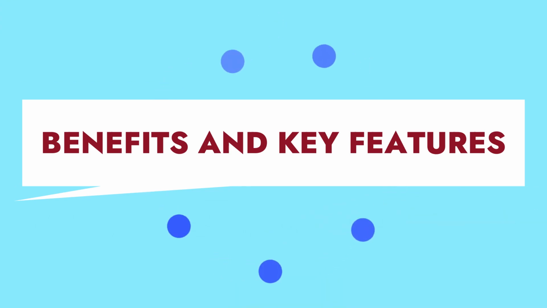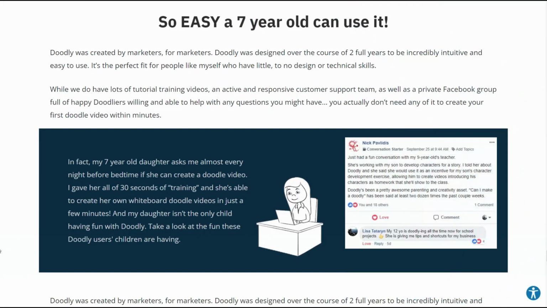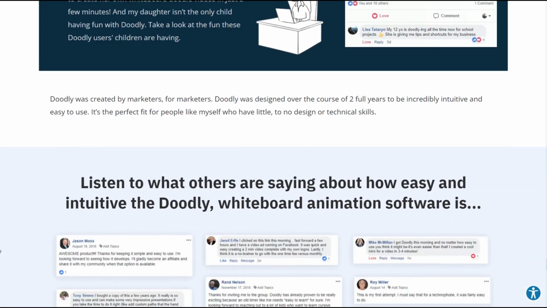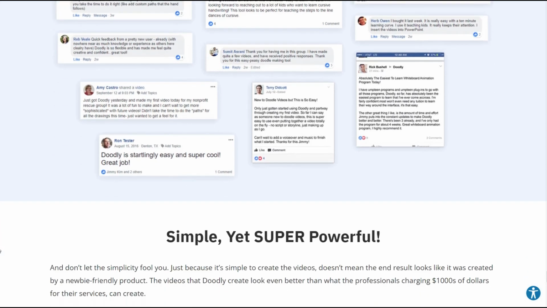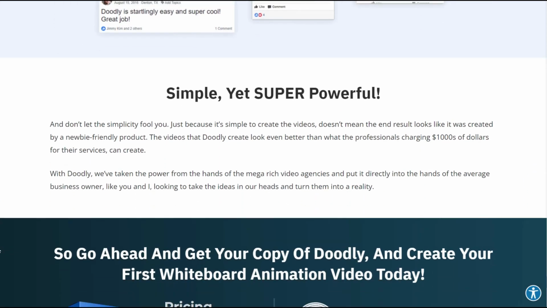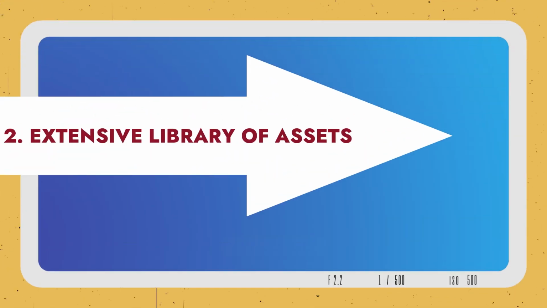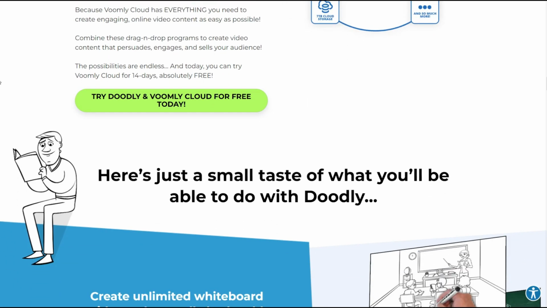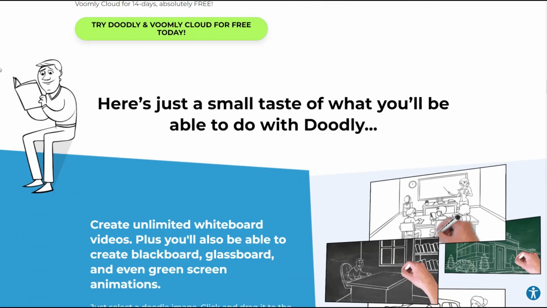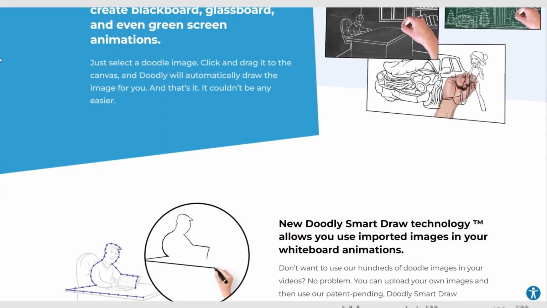Benefits and key features of Doodly. 1. User-friendly interface. Doodly's drag-and-drop functionality makes it easy to add elements and customize scenes, saving both time and effort. Users with no prior experience can easily create professional whiteboard videos in minutes. 2. Extensive library of assets. Doodly's diversified library of pre-made characters, props, and backgrounds provides solutions to suit different video themes and messages, improving the overall quality of your content.